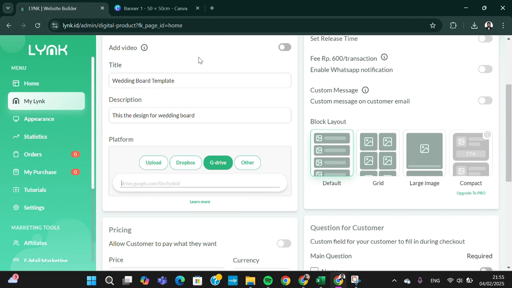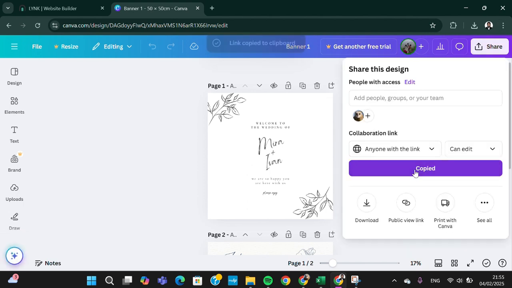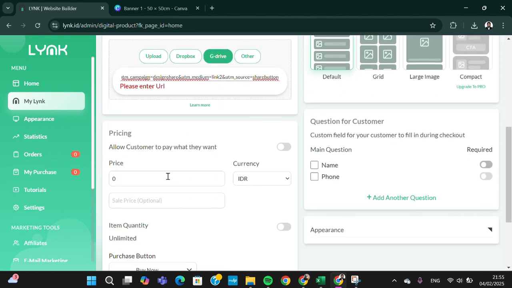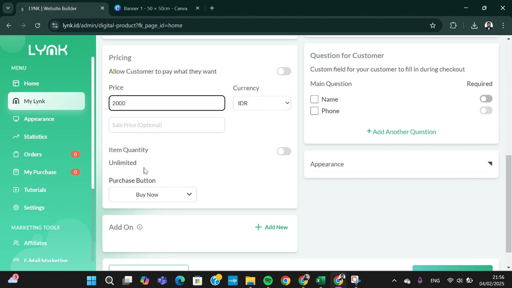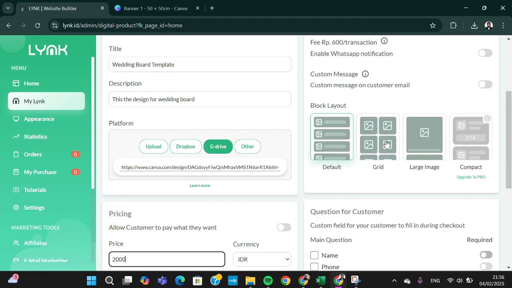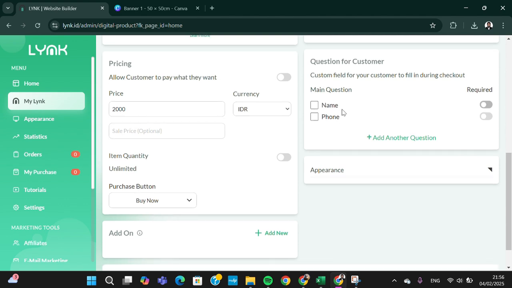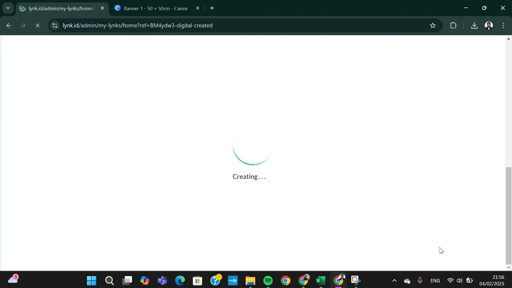Okay, and you can paste your Canva link. Wait, I'm going to copy my link. Alright, and we can put the link right here. And you can add the price for your design. Okay, and then I'm just going to set the item quantity to limited. And you can choose the block layout right here. And then you can add your name and phone information, but I'm just going to skip it, and once you're done you can click on add digital.